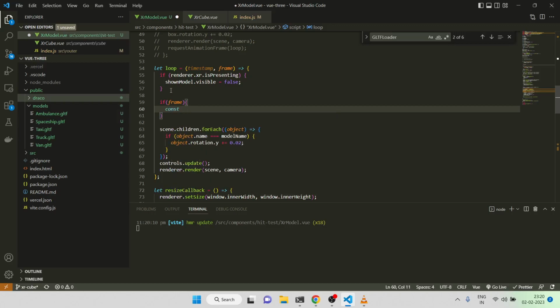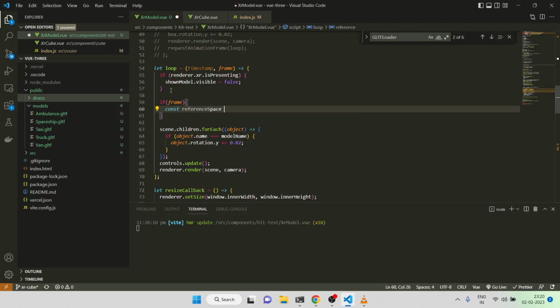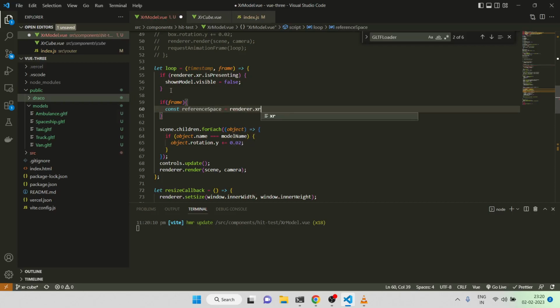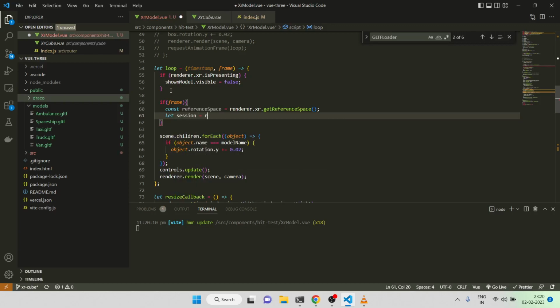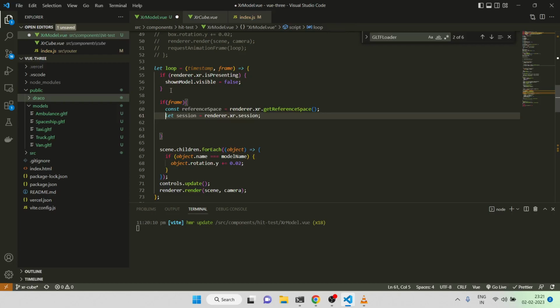So we'll first be getting a reference space from the renderer, and we'll be getting the session also from the renderer, the WebXR session, by the way. So just letting you know what this is. Actually, first of all, get session.